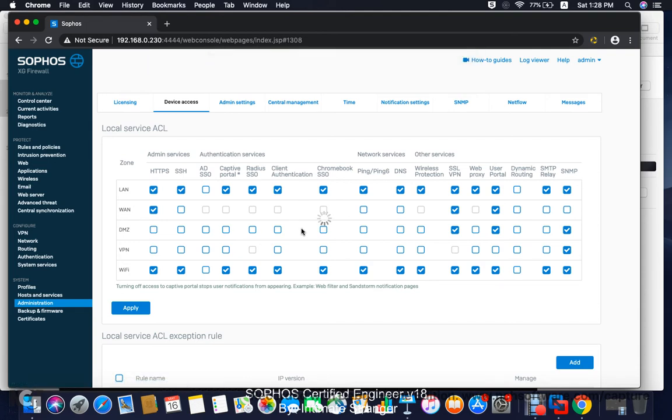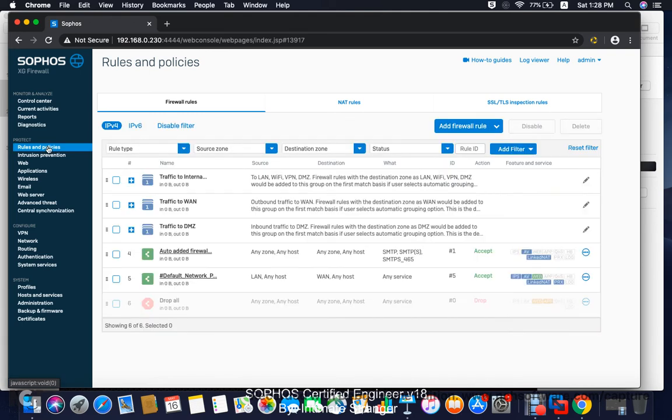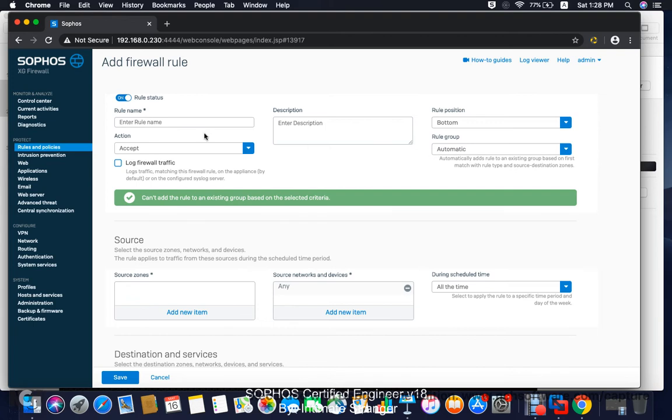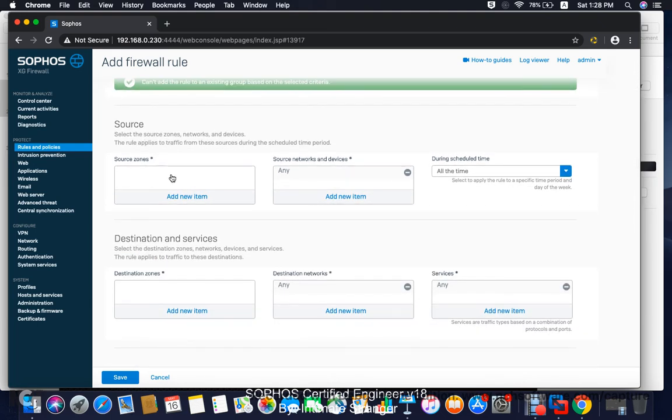The next step is go to rules and policies and create a firewall rule. Create a new rule, remote SSL VPN 1. For any rule, you can give any name here, and the position by default is the bottom, and it will be automatically arranged on your firewall. Okay, now the important part, source. You should select VPN.